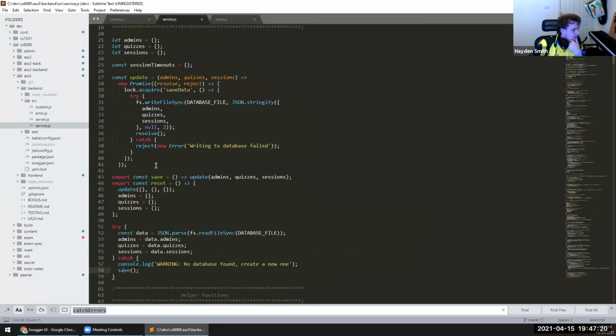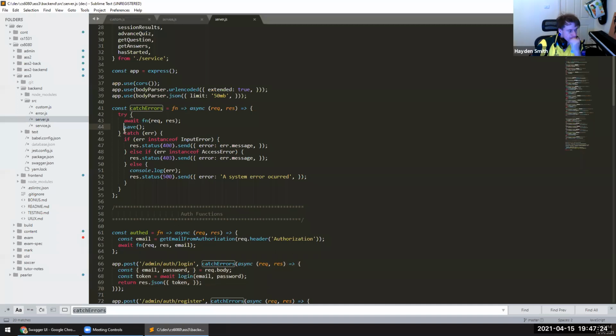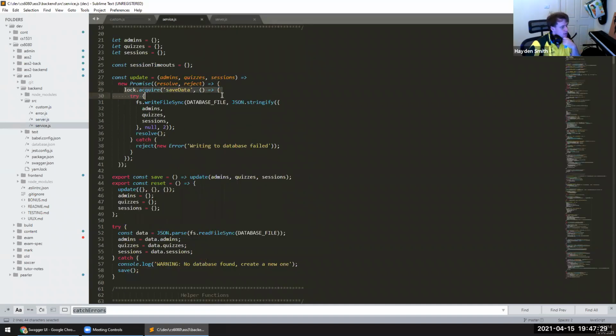Because technically save just returns a promise. Yeah, that should definitely be awaited. It's not a big deal though, because the lock takes care of it. Because everything in JavaScript's asynchronous, right? You kind of have to lock this so that you could lose data.